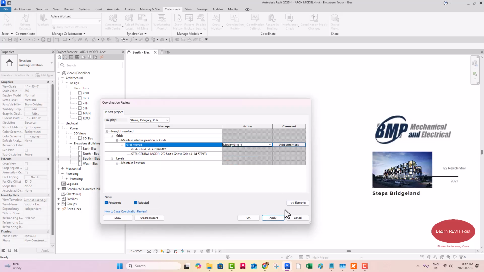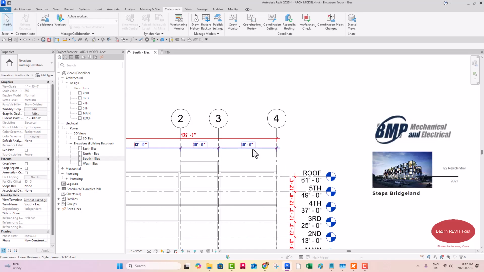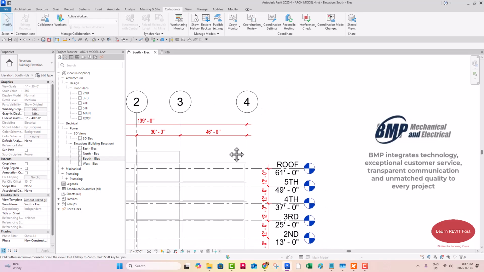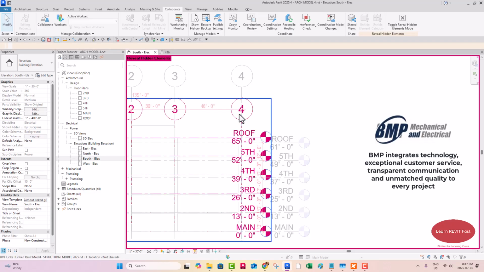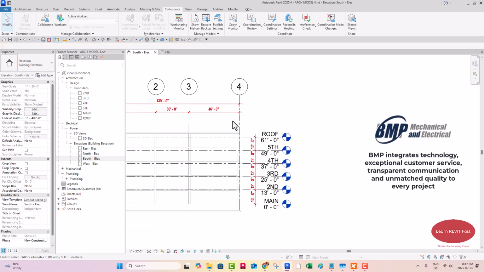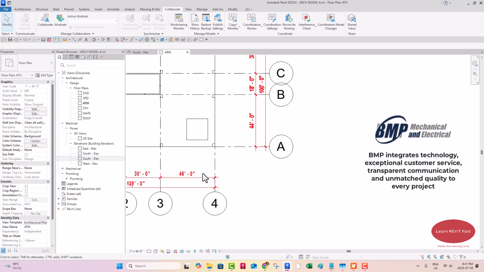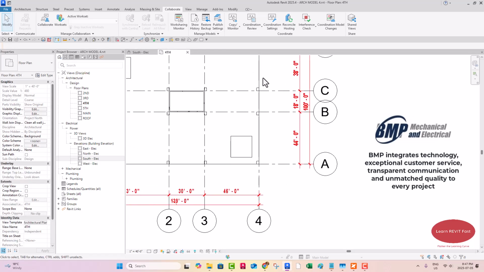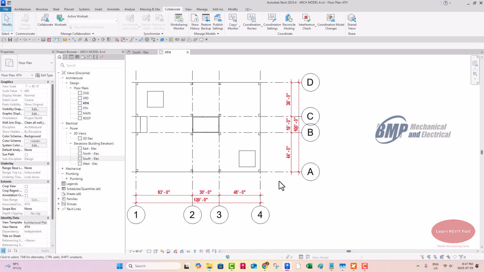So if I click on here and hit apply and hit OK, you'll notice this now says 46 feet. And if I hit my reveal, it's going to show me that my grid line 4 is on there. And if I go to my floor plan over here, I'll notice that my grid line 4 is also moved over here. And because my slab and my columns are all linked, everything moves with that grid line 4.